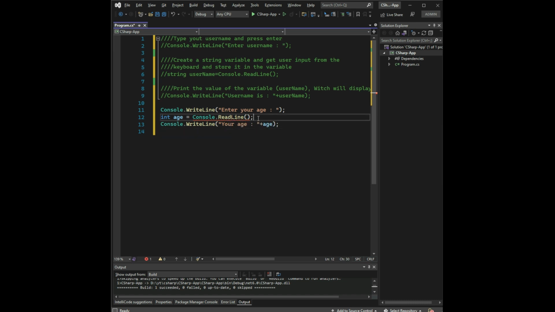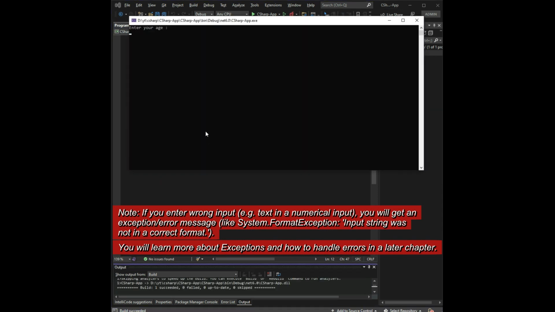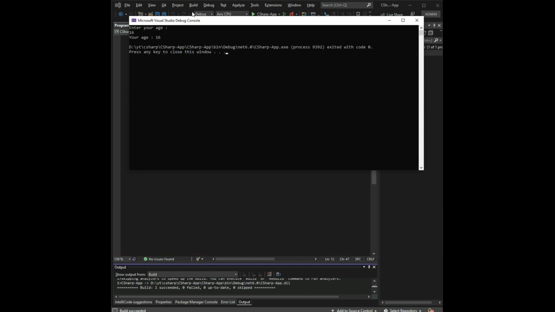So, luckily for you, you just learned from the previous video that you can convert any type explicitly by using one of the Convert.To methods. So, solution: we should use Convert.ToInt Console.ReadLine. And the error is solved. Control F5 and enter your age: 60. Your age is 60.